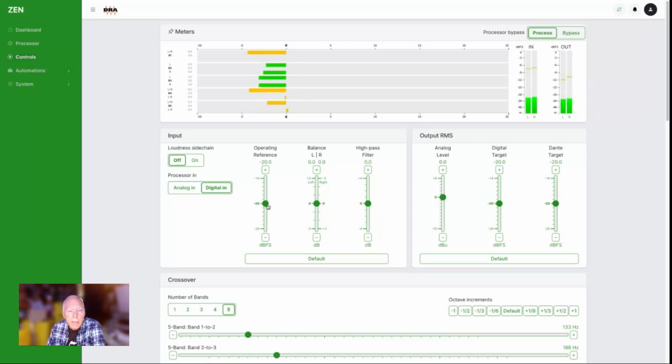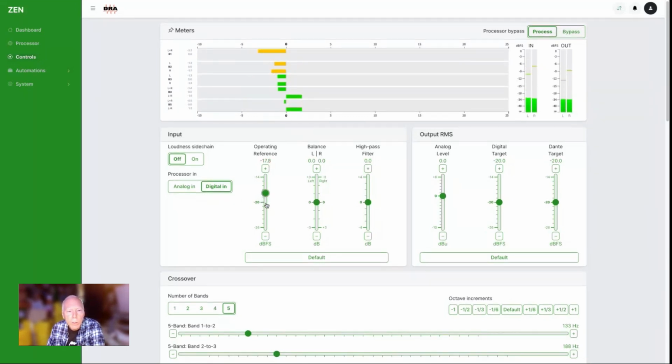You can set the input reference to a higher or a lower reference. In this case, it will change the level according to where your normal 0 dB reference is. Here or here, it will increase the gain. Here, it will reduce the gain. And normally, we would leave it at -20.